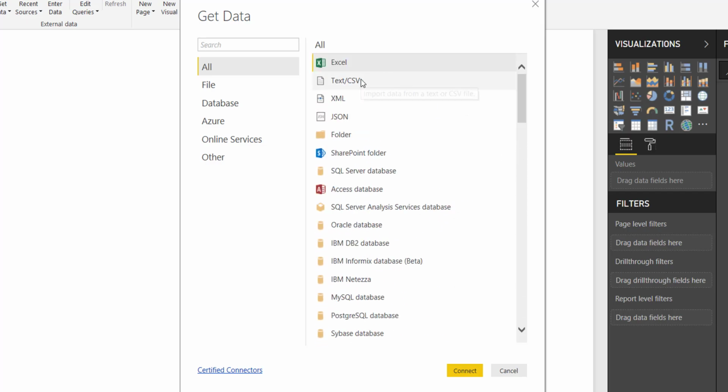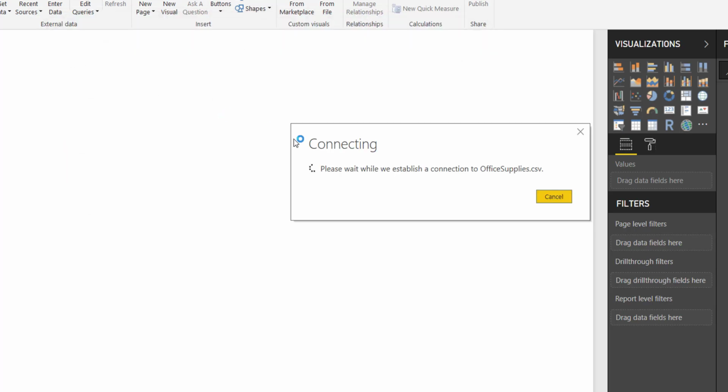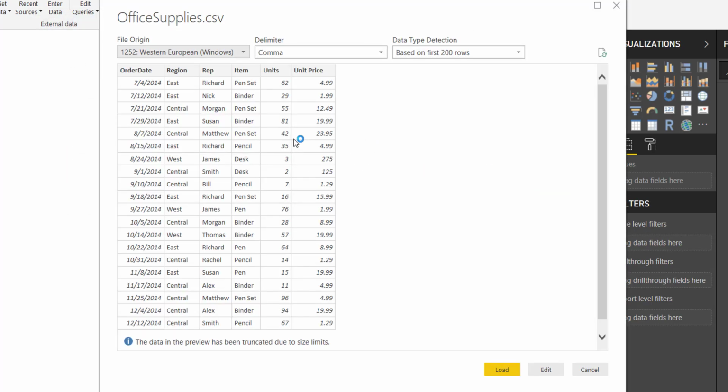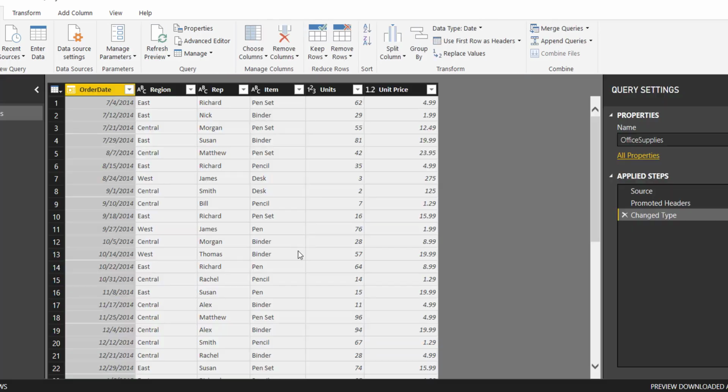And what I'm going to do is load a CSV file, and this data is just a small data set consisting of sales data for different office supplies. In Power BI here, we see that it automatically detected that the delimiter was a comma, and we get a preview of our data here. Now we can go ahead and load our data, but I'm going to edit it and show you how to use DAX to create a customized column.